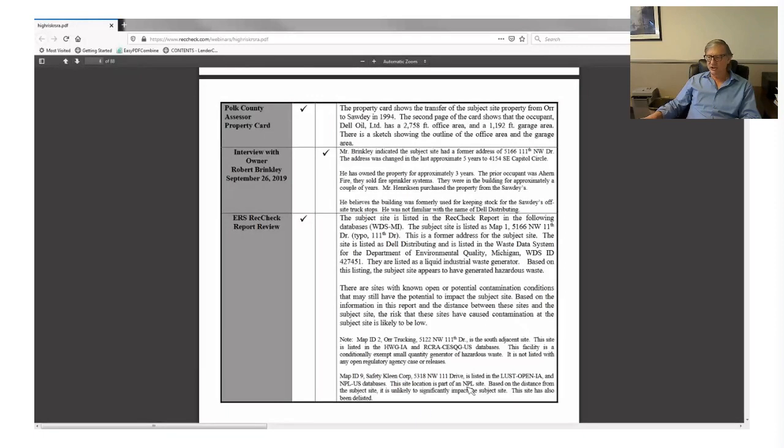So in addition, fairly close, you have Safety Clean Corporation listed in the Rec Check review. And they have an open leaking underground storage tank. And based on the distance from the site, it's probably unlikely it's going to impact the site. So that isn't part of the high, but the high is that Dell Oil was listed as a generator of hazardous materials.